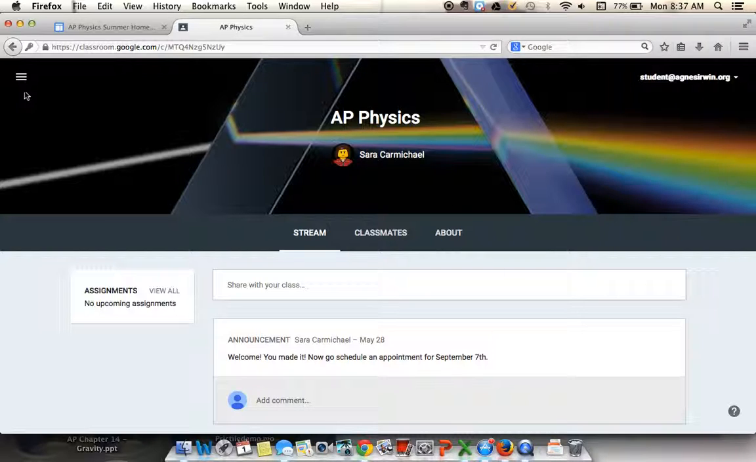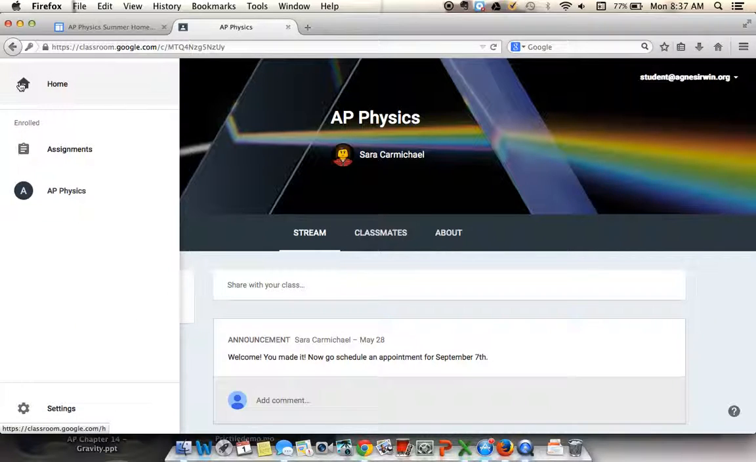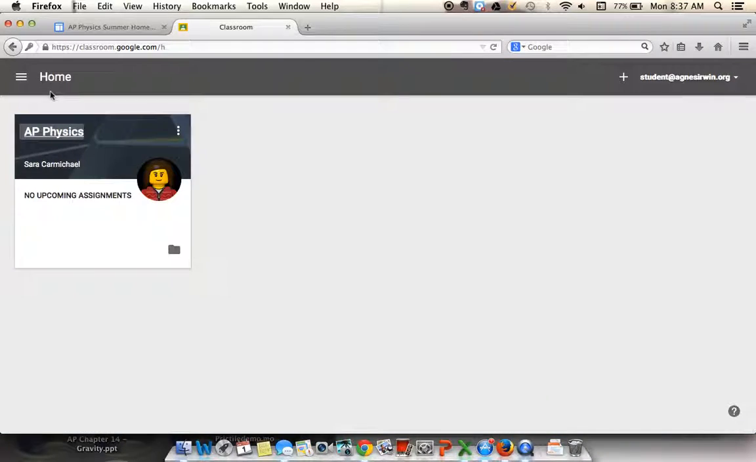So first off, if you look in the upper left-hand corner, there's a menu. If you click Home here, if other teachers use Google Classroom, it'll tile out your different classrooms here. And you can see what assignments you have coming up, stuff like that. There's a little menu here where you can unenroll, but please don't do that.